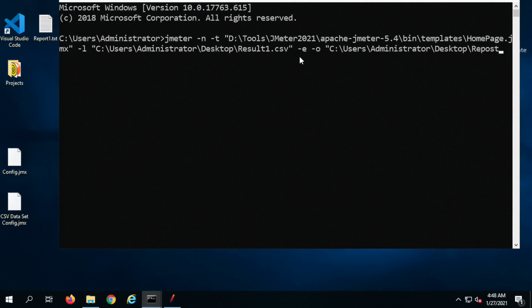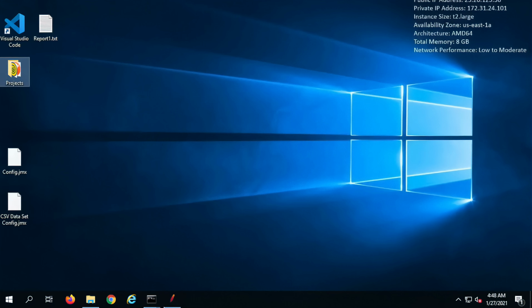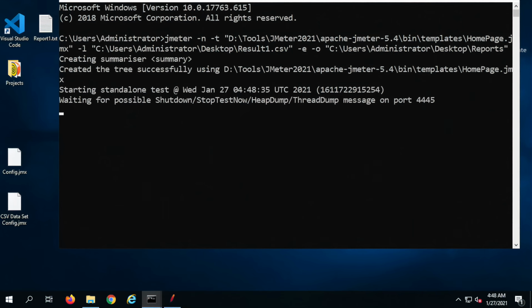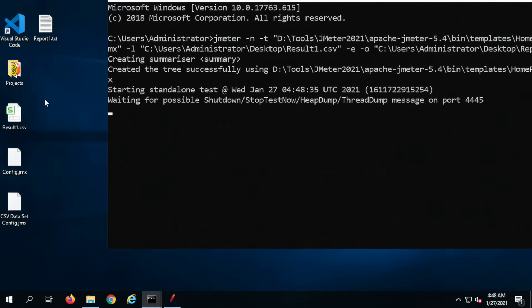I will say report, and that's it. So it will generate a new folder called reports here, and then we'll save the HTML reports there. I will just call it reports, and that's it. I will run this and let us see what happens now. So it is now running, and you can see it created this result.csv, and as of now this is running, and let us just wait for this to get completed.